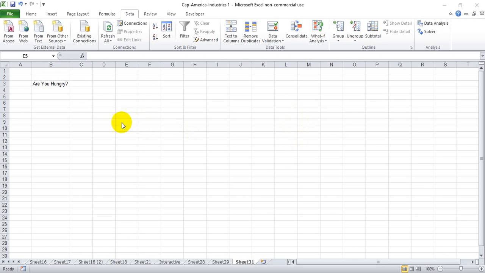Here's a quick little tutorial on how to create drop-down menus within your spreadsheet if you're using it as a form entry and you want select answers to be chosen by your user. So in this cell B3, we have a question, "Are you hungry?" And we want the user to be able to answer yes, no, or maybe.